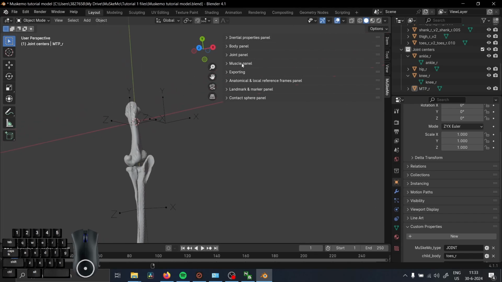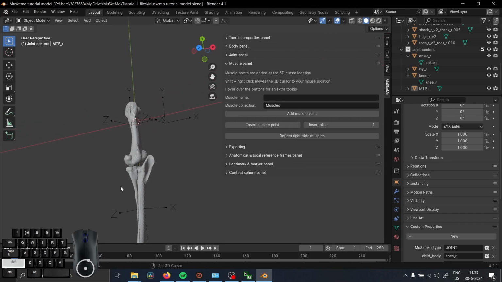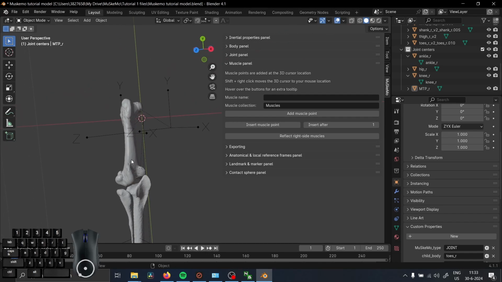So this, of course, happens in the muscle panel. The basic idea is, again, the same. We define a muscle name. Let's call this iliotibialis cranialis. Now, I'll have somewhat of a problem because I didn't import pelvis visual geometry.